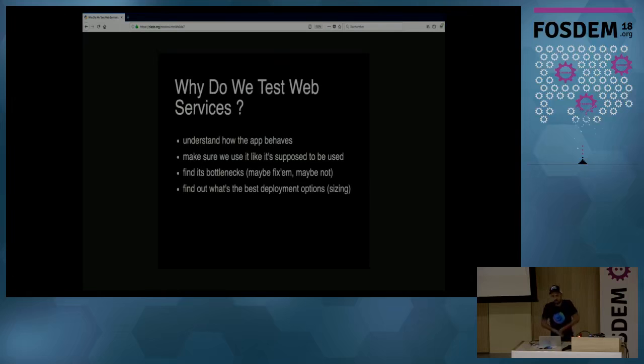So why do we test web services? Basically, at Mozilla, when we want to deploy new web services, the first thing we do when we start to do some stress testing is to make sure we understand how the web service works. We want to make sure that we understand its behavior and how things are supposed to work. So we're going to start to implement some scenarios that are trying to be as realistic as possible and then start to send some load.